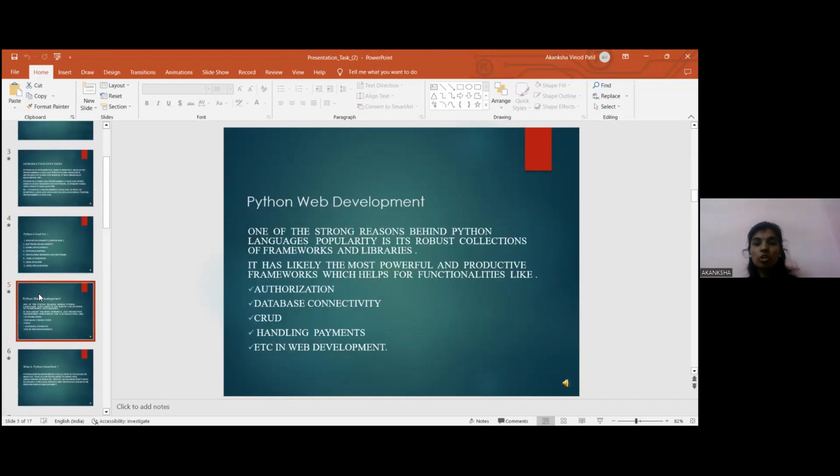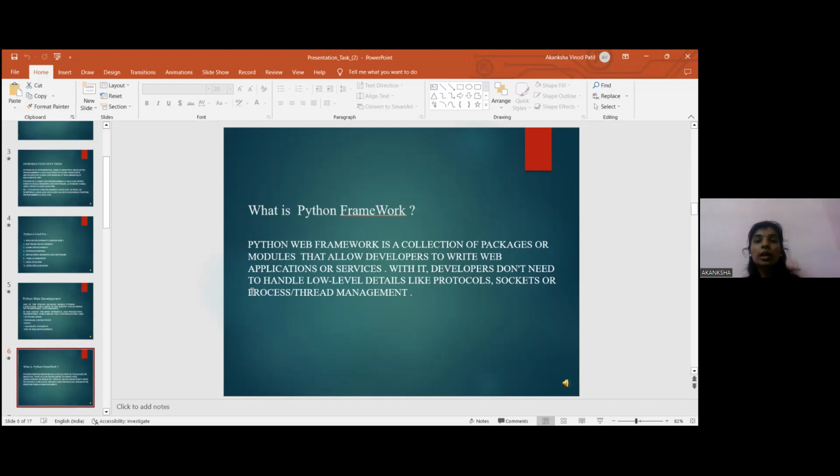Python web development. One of the strong reasons behind Python's popularity is its robust collection of frameworks and libraries. It has likely the most powerful and productive frameworks, which help with functionalities like authorization, database connectivity, CRUD, handling payments, etc. in web development. What is a Python framework? A Python web framework is a collection of packages or modules that allows developers to write web applications or services. With it, developers don't need to handle the low level details like protocols, sockets, or process and thread management.